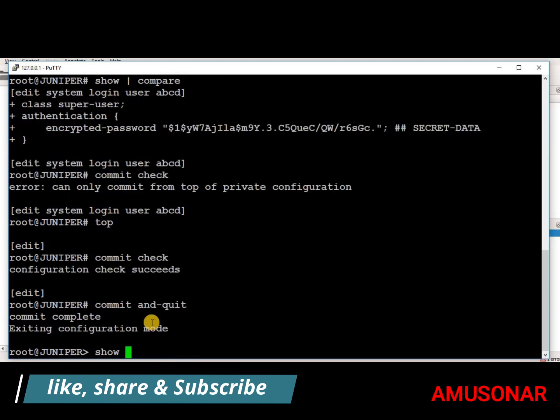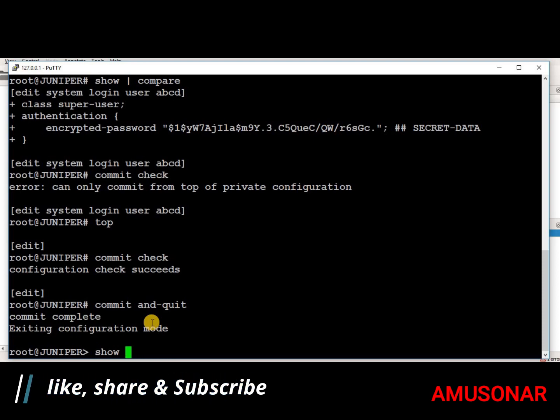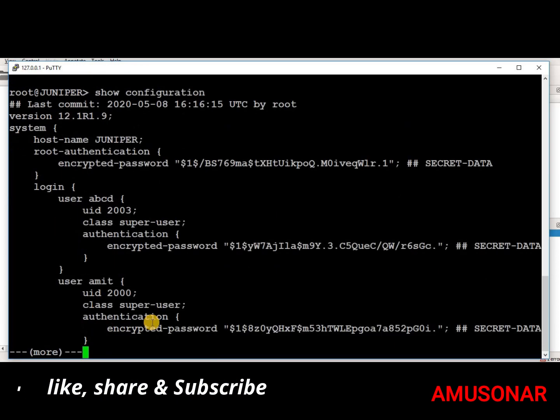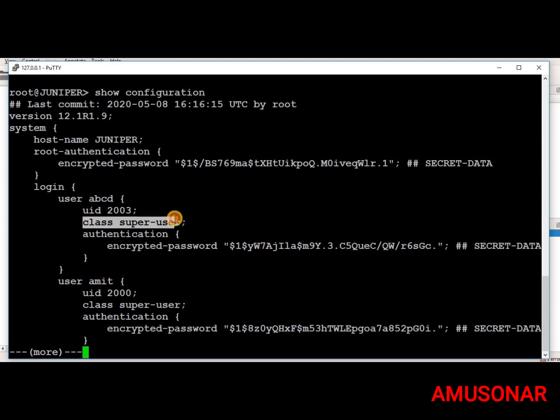So let's see what is the configuration of user we have created here. System show configuration. So here we have created one login user. We can see username is ABCD. This is user ID. It will automatically take some user ID for this user. Our class is super user and password, of course.